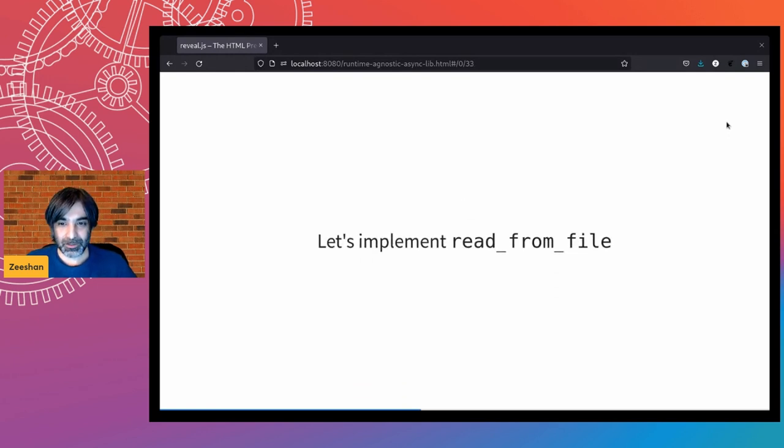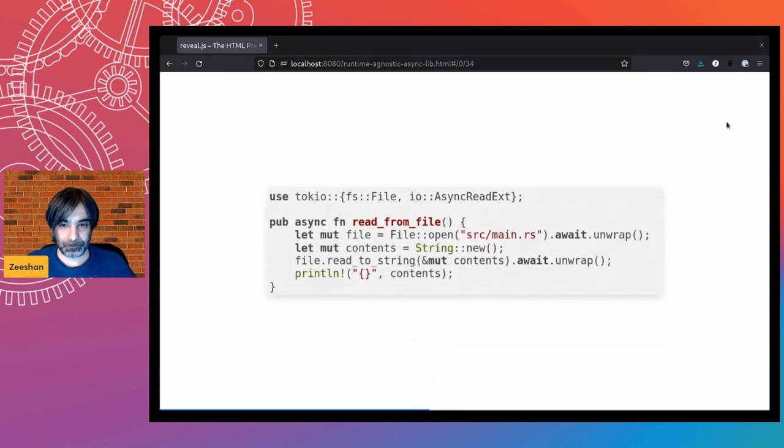So, read from file, right? The code I shared before, I didn't actually implement. Let's implement that. Let's assume it's part of our new library, which needs to be asynchronous because it's reading from a file, so it's I/O. But it could be a socket, it could be anything. And let's do it. So how do we do it?